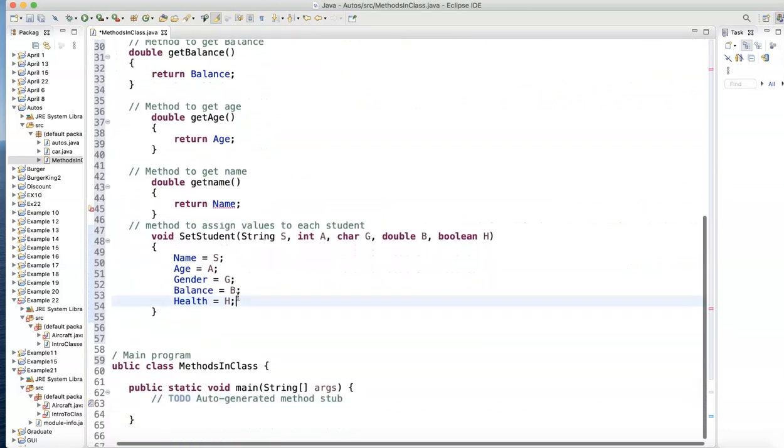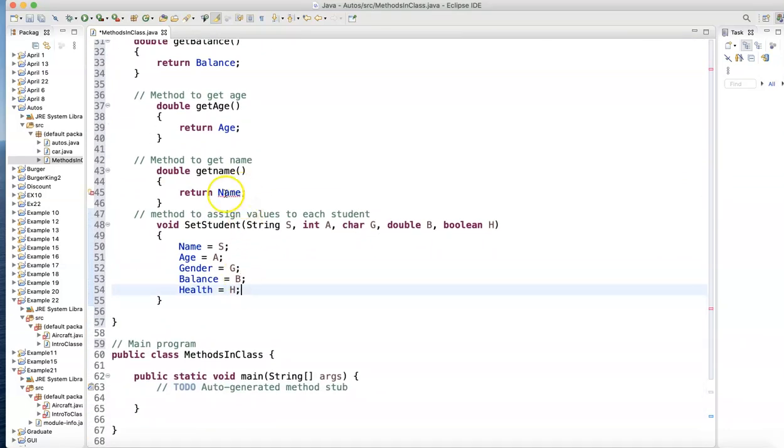Maybe because I didn't save and run the program. I'll wait and see. But I don't see anything. Sometimes I don't see something, I just retype it. Return name, semicolon.